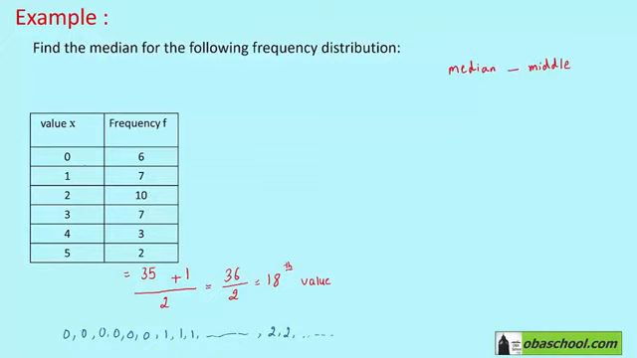The value 0 has a frequency of 6, which means that it is repeated 6 times. So, up until the number 0, we have 6 times. But keep in mind, we're looking for the 18th value, so we're going to go on. Now, the value 1 is repeated 7 times, and we have stopped at 6. So, 7 plus 6 is 13. So, up until now, we have 13 values, but still not what we're looking for. Now, the value 2 has a frequency of 10, which in other words means that it is repeated 10 times. So 10 after 13 is 23.